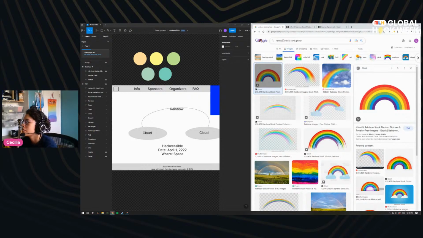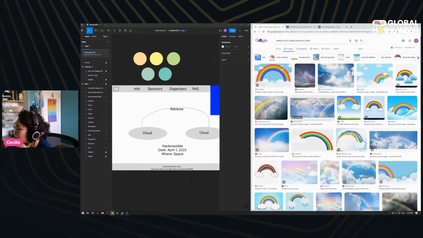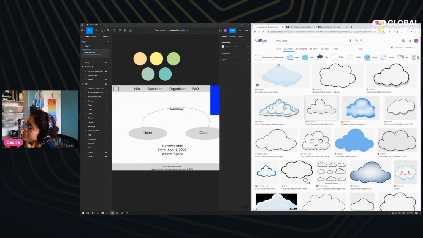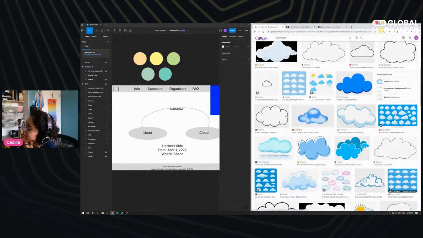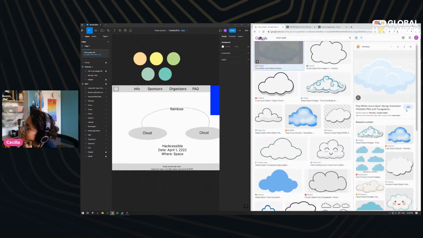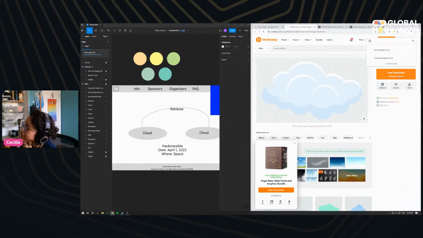Rainbow with clouds free. That was more than I expected. Okay. Cloud clip art. Clip art's good. Clip art's cute. Sketch. Clip art is too childish. This one's okay. Free download. Free download is nice.